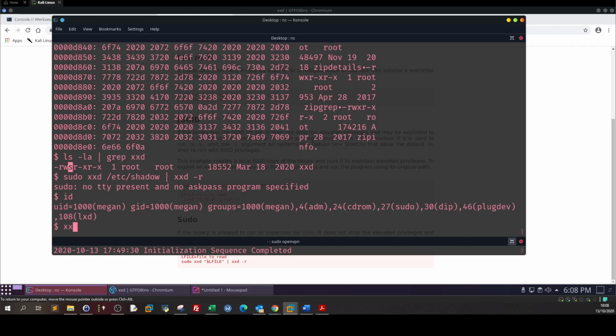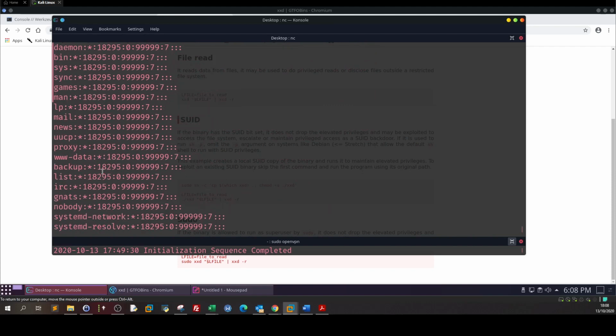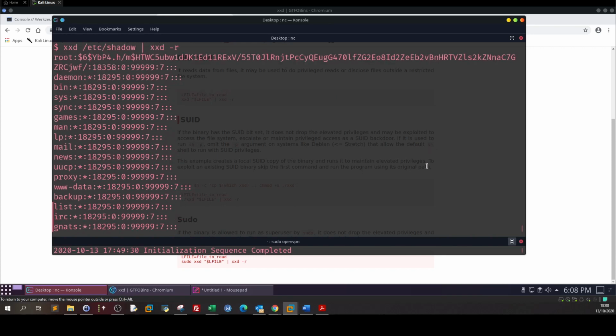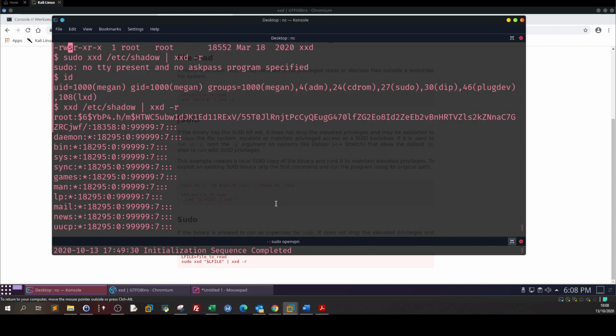Let's try without the sudo. We don't need the sudo actually, since the file runs as root. xxd /etc/shadow piped to xxd -r. Okay, so here we get the dump of the shadow file, which contains the root hash as well as the Megan hash. I'm not interested in Megan, we already have access to Megan. Let's not be silly here.